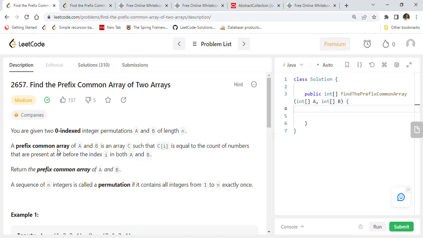So let's start. You are given two zero-indexed integer permutations A and B of length n. A prefix common array of A and B is an array C such that C[i] is equal to the count of numbers that are present at or before the index i in both A and B. Return the prefix common array of A and B. A sequence of n integers is called a permutation if it contains all integers from 1 to n exactly once.